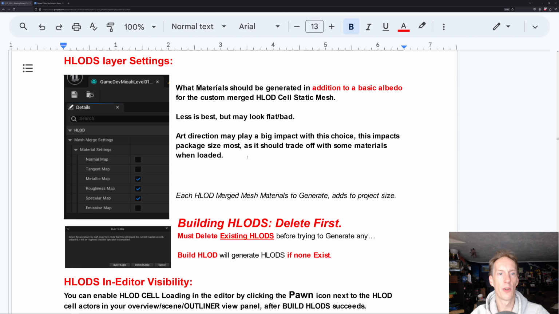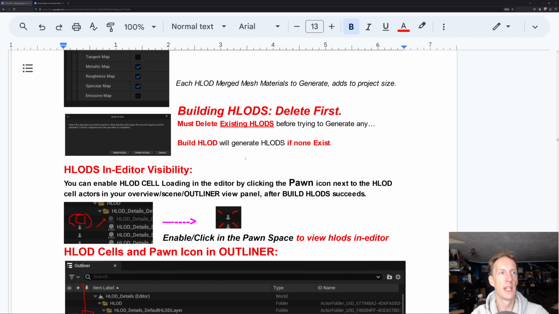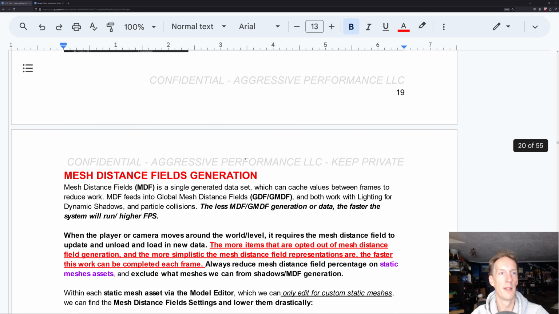HLOD layer settings, okay, we just talked about that. And deleting the pawn stuff, okay. How are we looking? 7 minutes, all right.